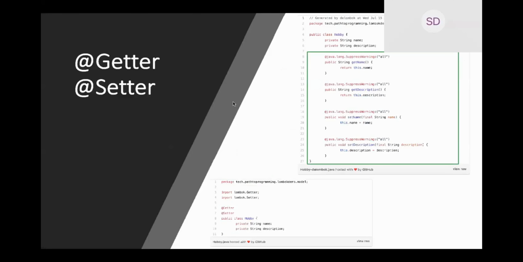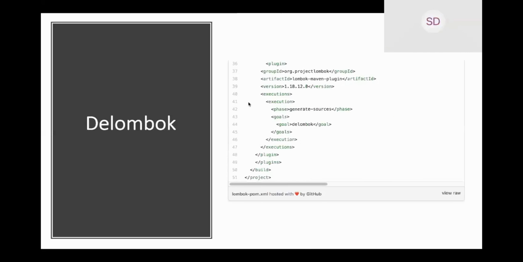I'm sorry, did you have to download something for that? You can just add it to your POM. There's no additional work other than that. Okay. You just have to get this Lombok Maven plugin, and then you add delombok. So whenever you run Maven clean install, it's going to generate a bunch of sources in a delombok folder, and it's basically your bytecode. Okay.